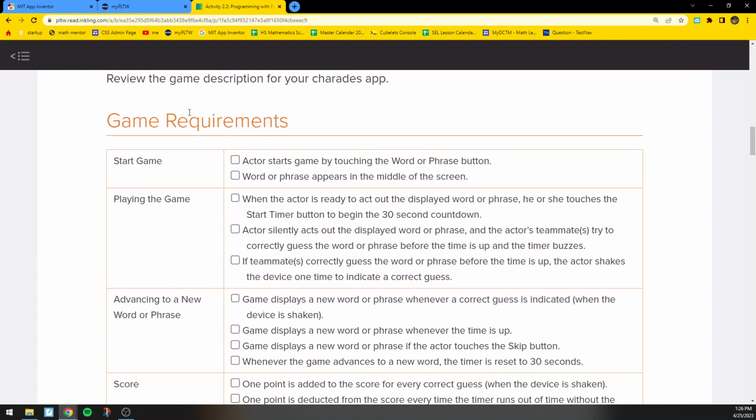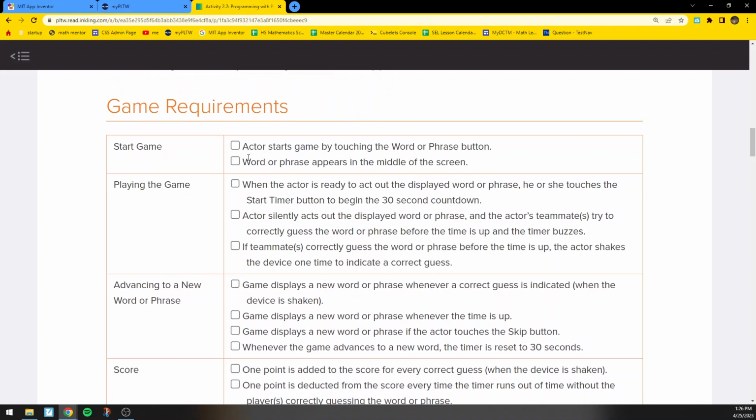So let's see. The first one says start game. One thing that has to happen is the actor starts the game by touching the word or phrase button. So that's the start of the game. That's how the game begins. Word or phrase appears in the middle of the screen. Okay, so it's telling us how it functions.